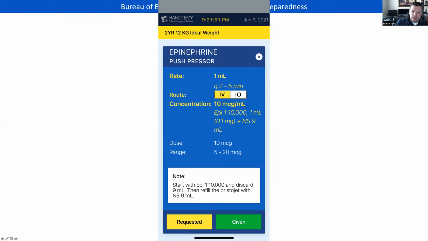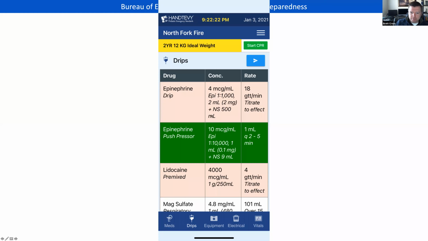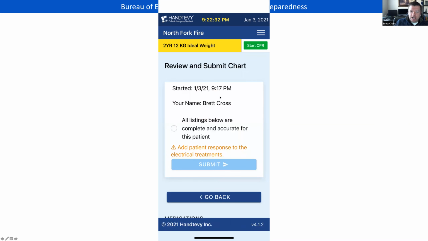And then you can say 1 mL given. But let's say you have a protocol that's different than that. Your protocol says 20, or you're supposed to go hard the first one and back off or something later. You're going to be able to change that later too. So we just say given. So within our drips, the push pressor is now green. So we saved this 2-year-old's life. We've given them all the things that they need, and so now we're ready to review it.